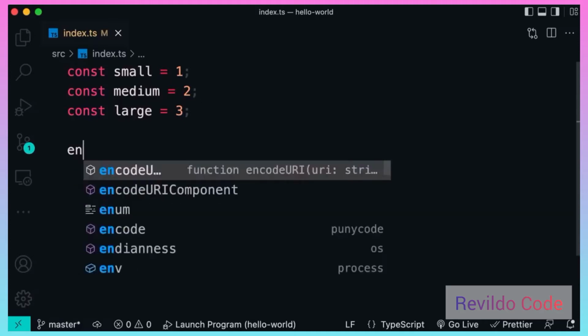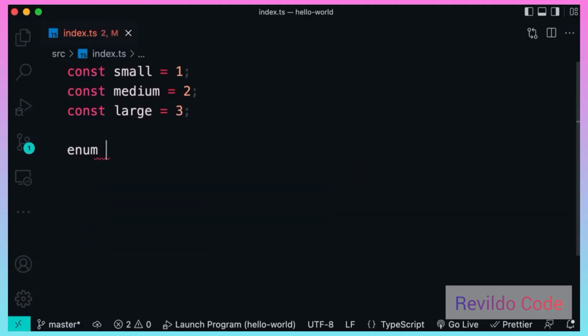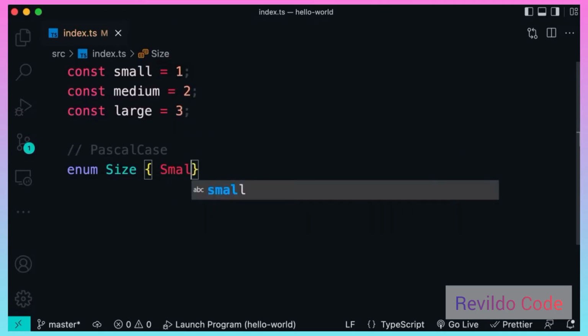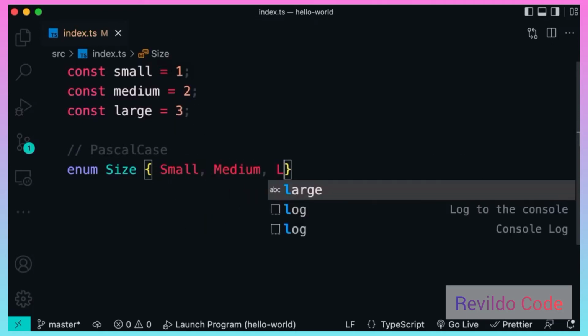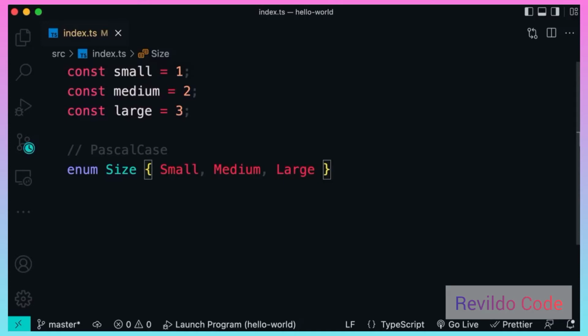So we use the enum keyword, then give our enum a name. Now note that here I'm using Pascal naming convention. So the first letter of every word should be uppercase, okay? Then we add curly braces, and inside the braces we add our members: small, medium, and large. Once again, I'm using the Pascal naming convention for the members.